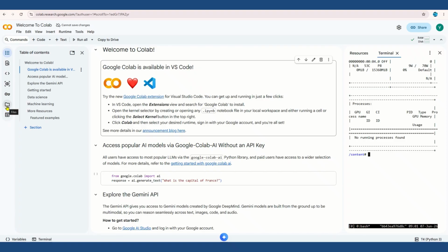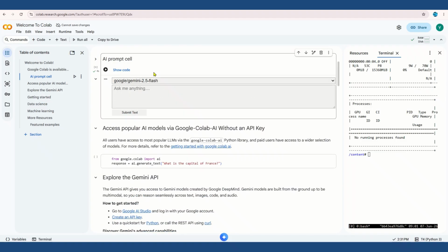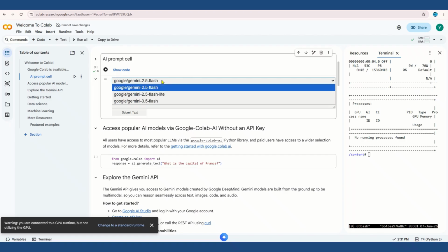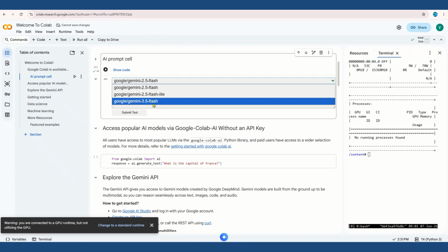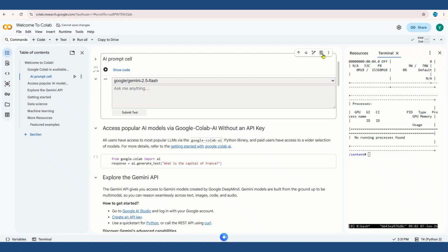So basically you can manage your files from here. You can upload and delete them. Then you have a data explorer. On the top you have an option which says add AI prompt cell. So if you click on it, it is telling you your AI prompt cell is ready, and the options you are going to get here are 2.5 Flash, 2.5 Flash Lite, and 3.5 Flash. If you have a paid version, you might see options for other models as well. So I'm going to delete it.